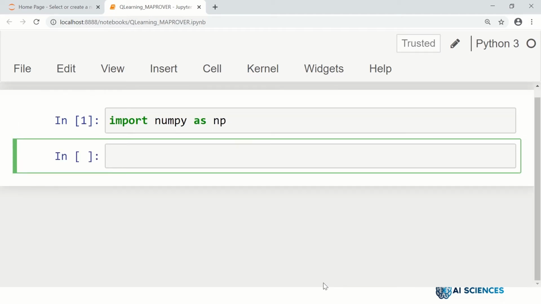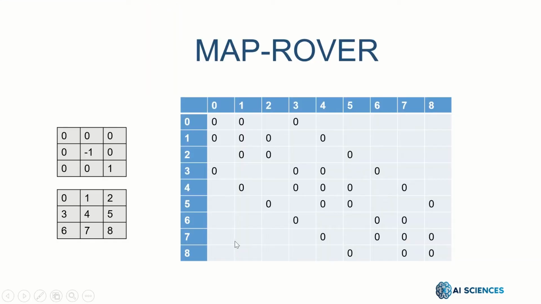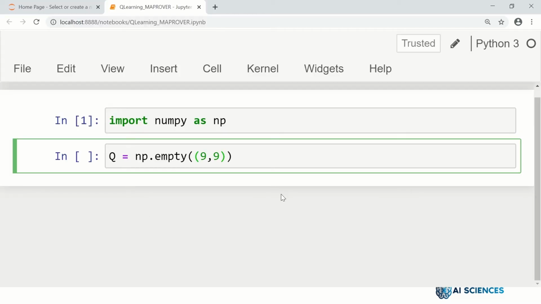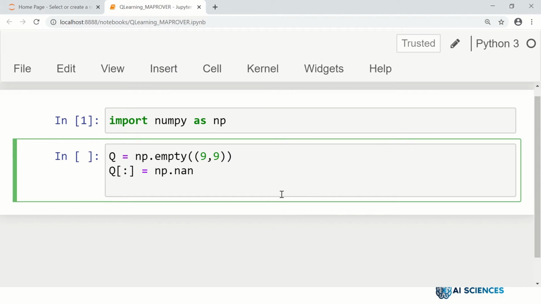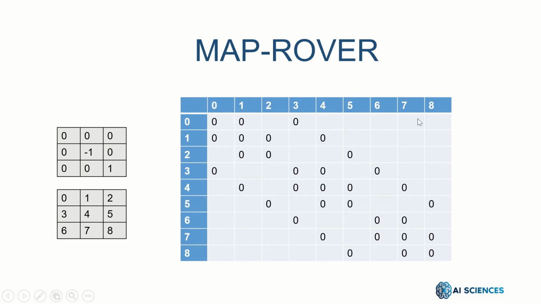Next, we set our matrix empty, and let's say this is 9 by 9. We have 9 states. If you remember, we have 9 states starting from 0 to 8. So let's say we have this as empty. We initialize all of these to be np.nan, which means all of these entries are nan.